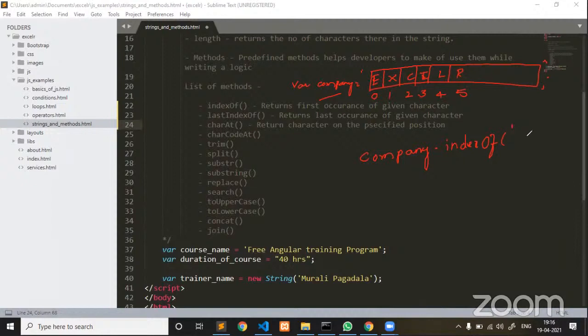capital E, it is going to give the index of that particular character. Now my variable company holds information about EXCELR. E is in two different indexes inside the memory: the 0th index has the character E, and the third index also has E. But the indexOf method always returns the first occurrence of a given character. The first occurrence is 0, so it returns 0. The index is 0.